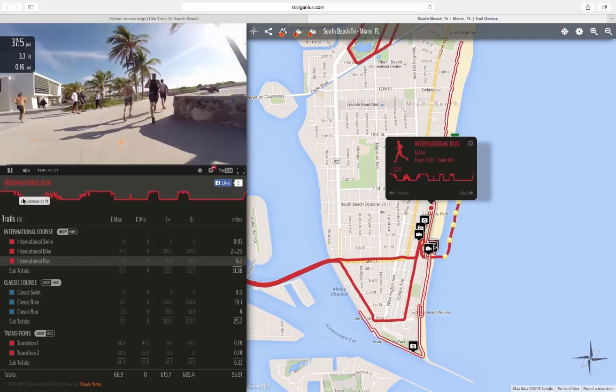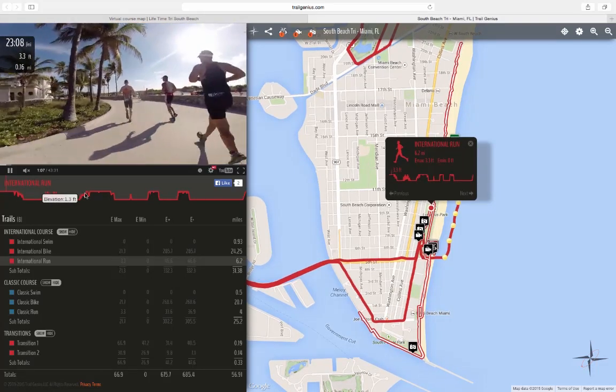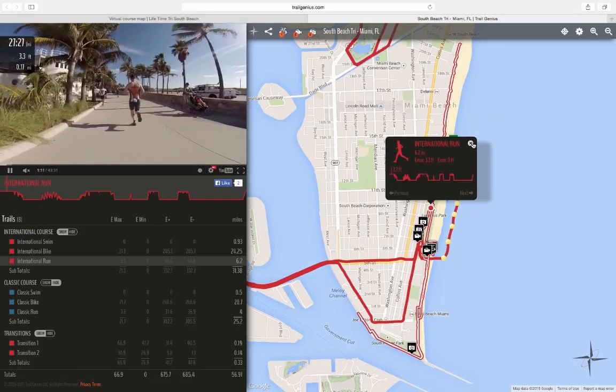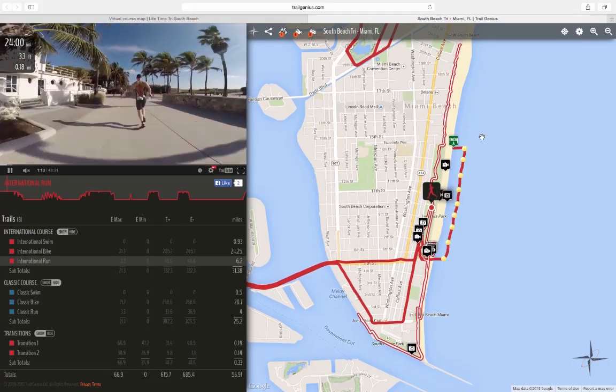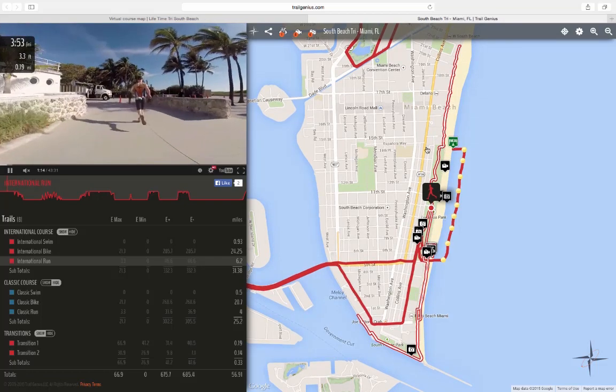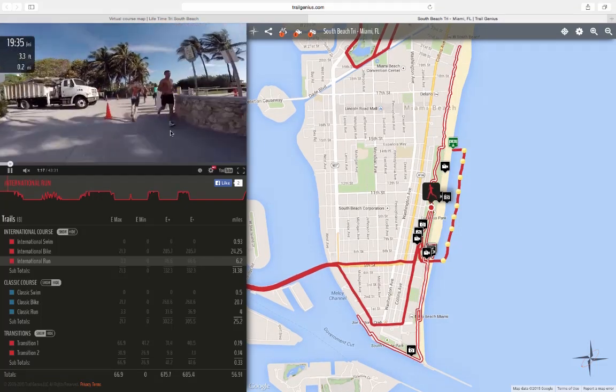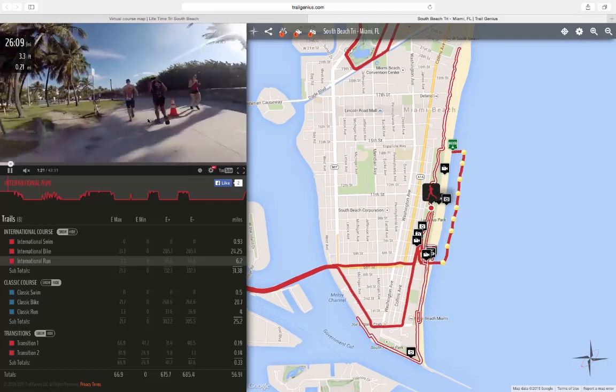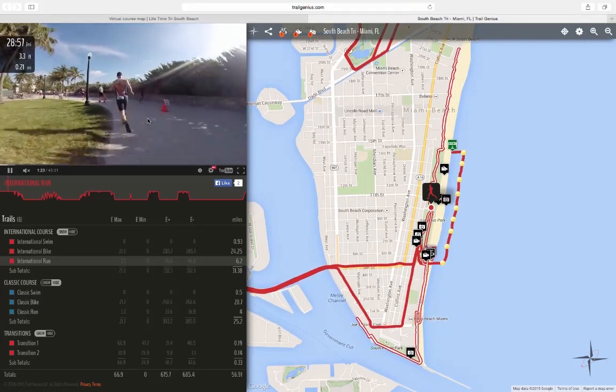Well, the course, you can see again, the run is pretty flat. It is somewhat technical in the sense that it's pretty twisty and turny. If we look at this course, there's lots of ins and outs, and you can see I'm making my way around a lot of different, not so much obstacles, but again, it's not a straight run.